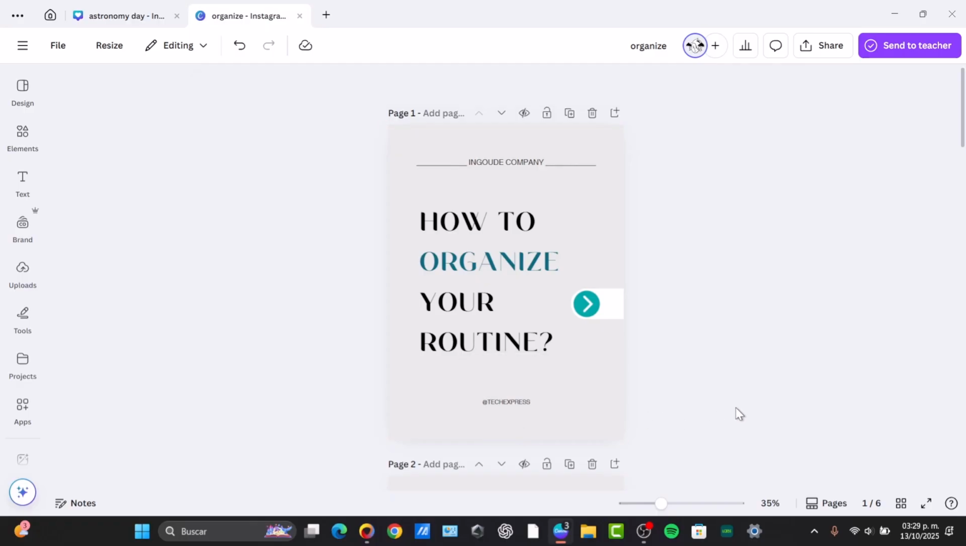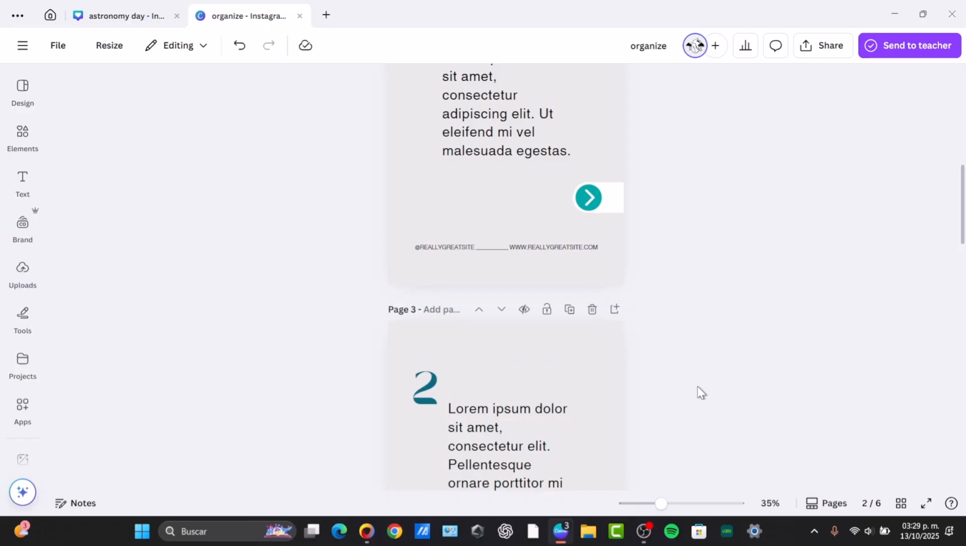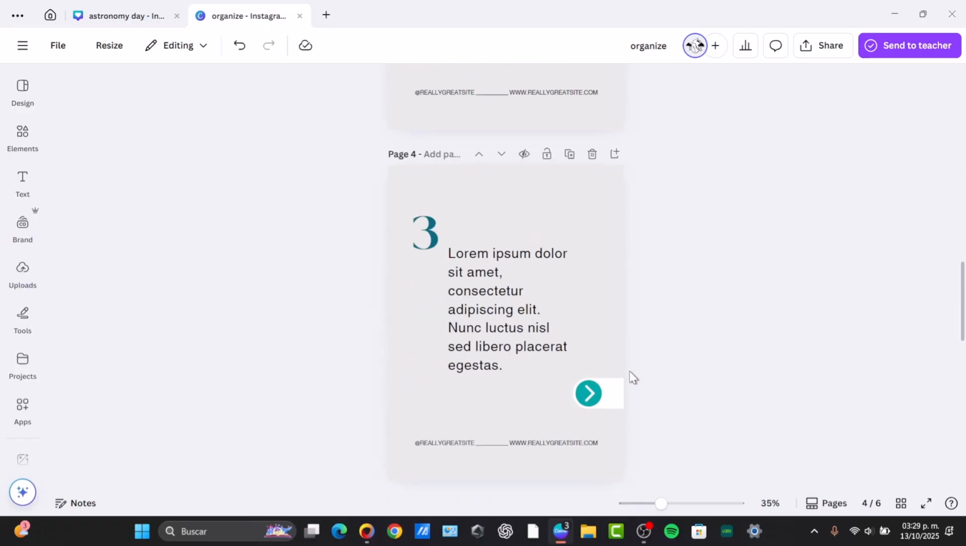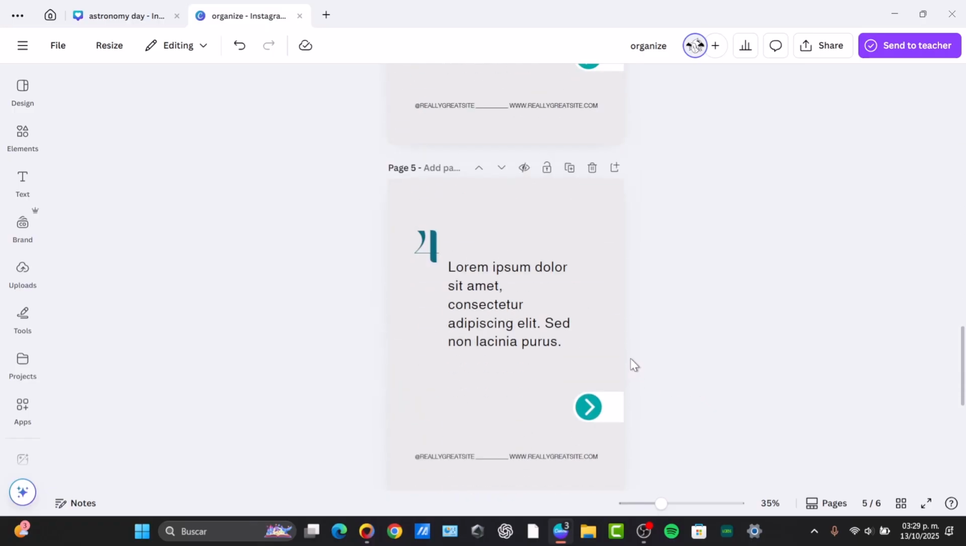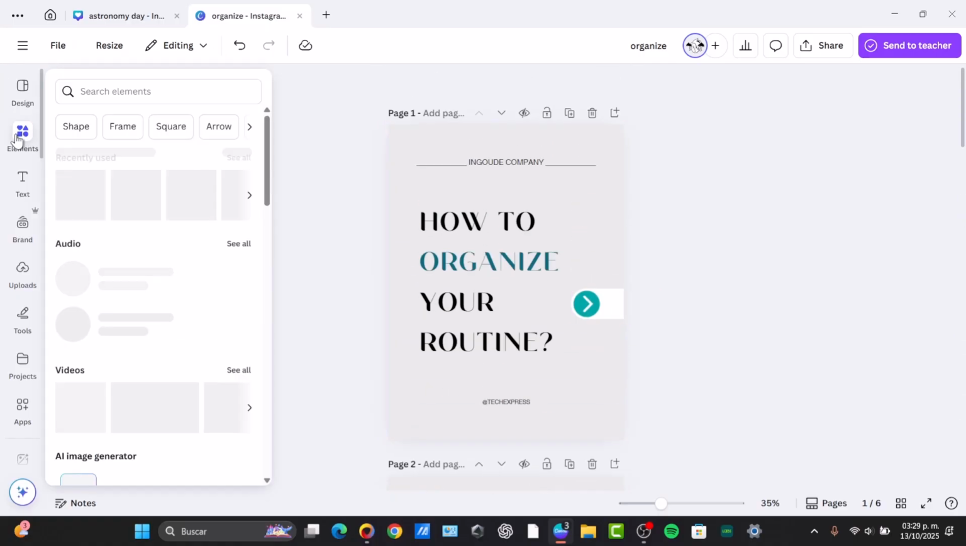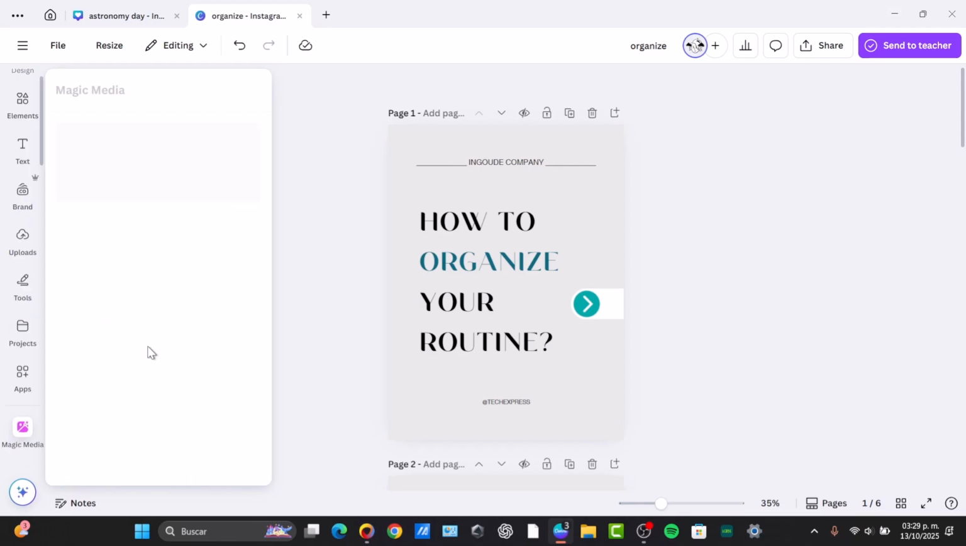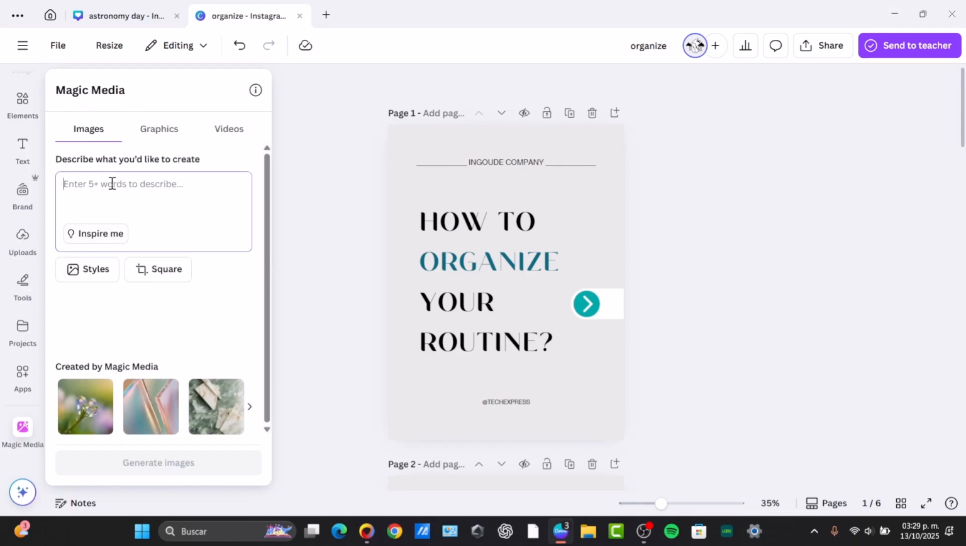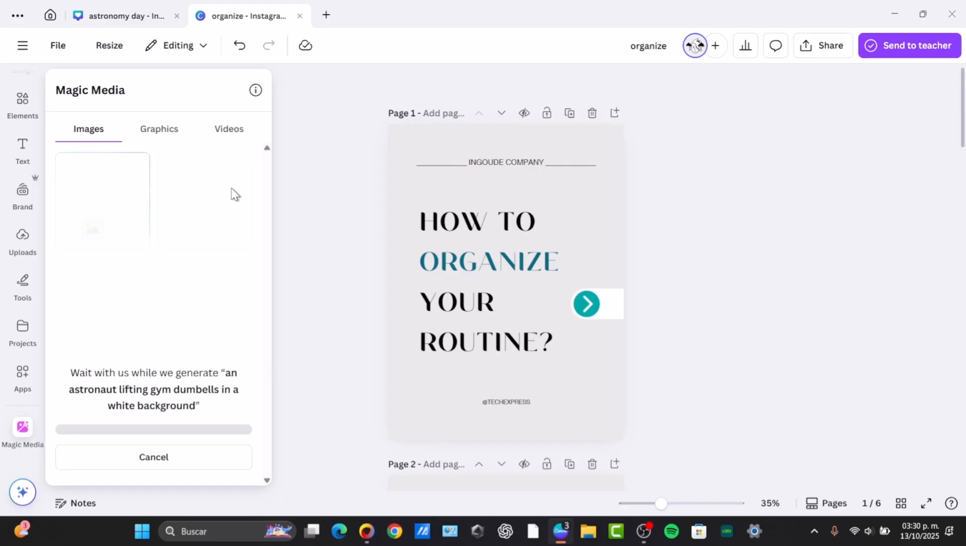And then what I need to do, of course, is to give them a little bit more format. Let's say, for example, that I want to add a few images and tell them a little bit more about the fitness type, right? So for example, I'm going to go for elements. I'm going to go for generate your own, and let's say an astronaut lifting, and I choose to make this into a white background. Why is that? Because I just want to get the character and not the background.